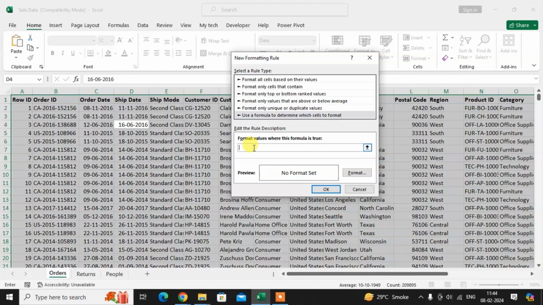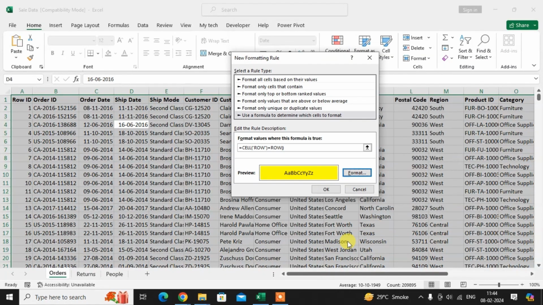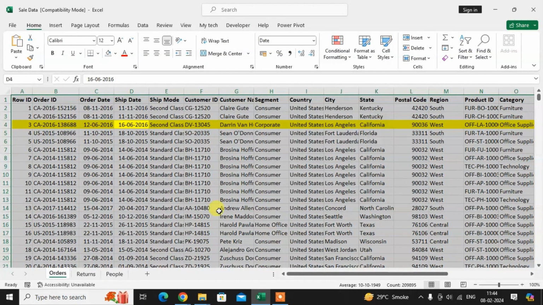Equal to, in caps, CELL, bracket, double quote, row, double quote, bracket close, is equal to ROW, bracket open, bracket close. Then click on Format, click on the Fill option, click here on the color, and click on OK. Click on OK.